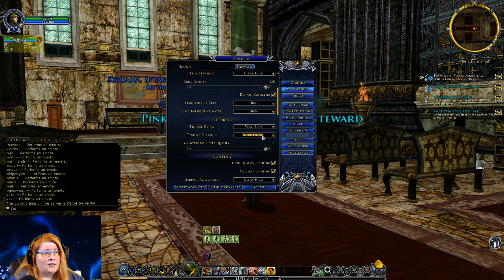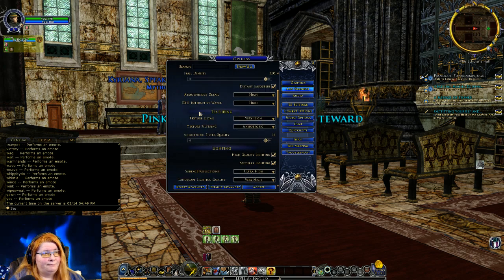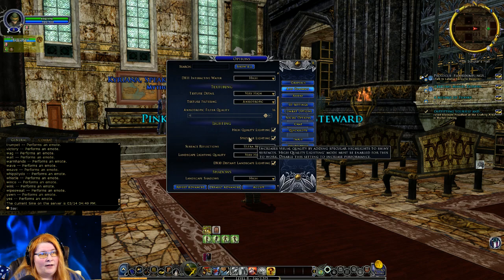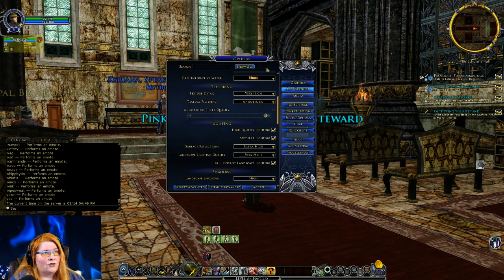All right. And if you select anisotropic, you can then change how it looks. And I use it at the max because that's what Chromite says to do. Lighting, high quality lighting. And then specular lighting, and the specular lighting is basically specular highlights to shiny surfaces, right? Basically, these are things that you could turn on, turn off.